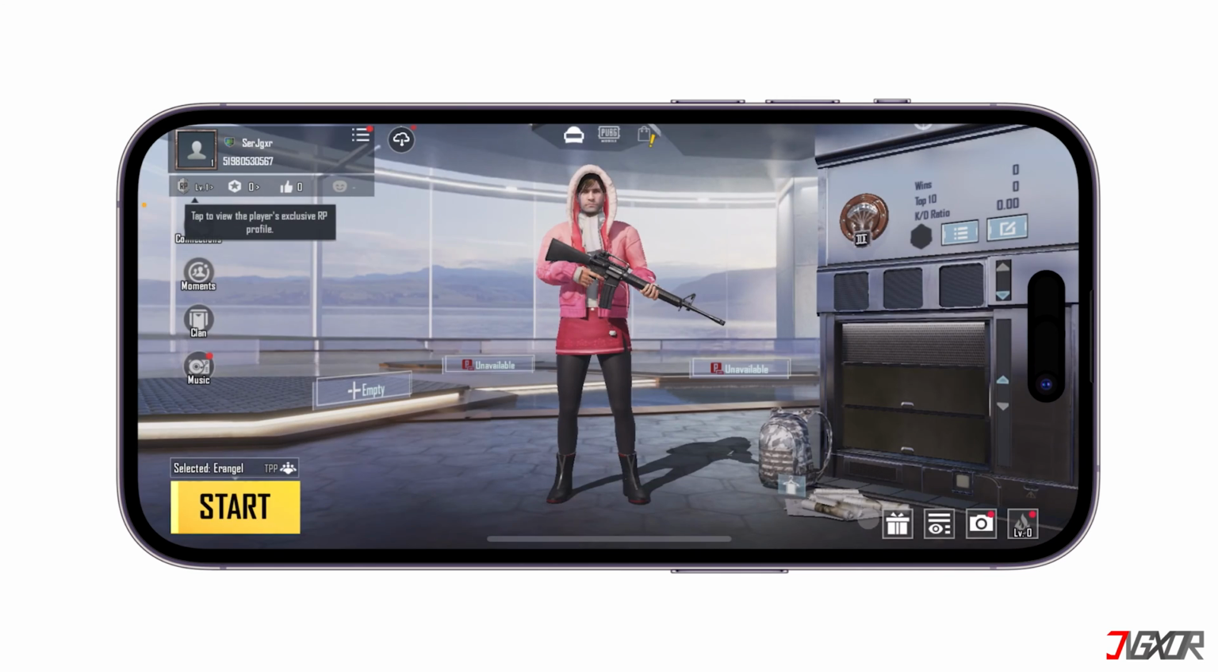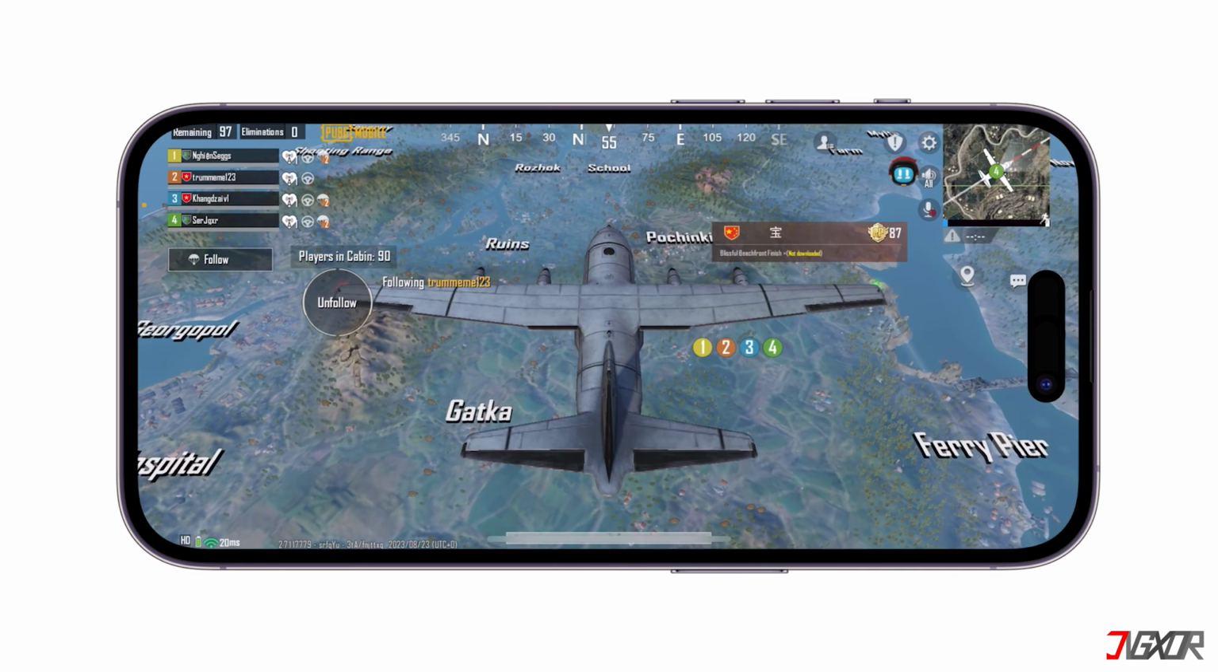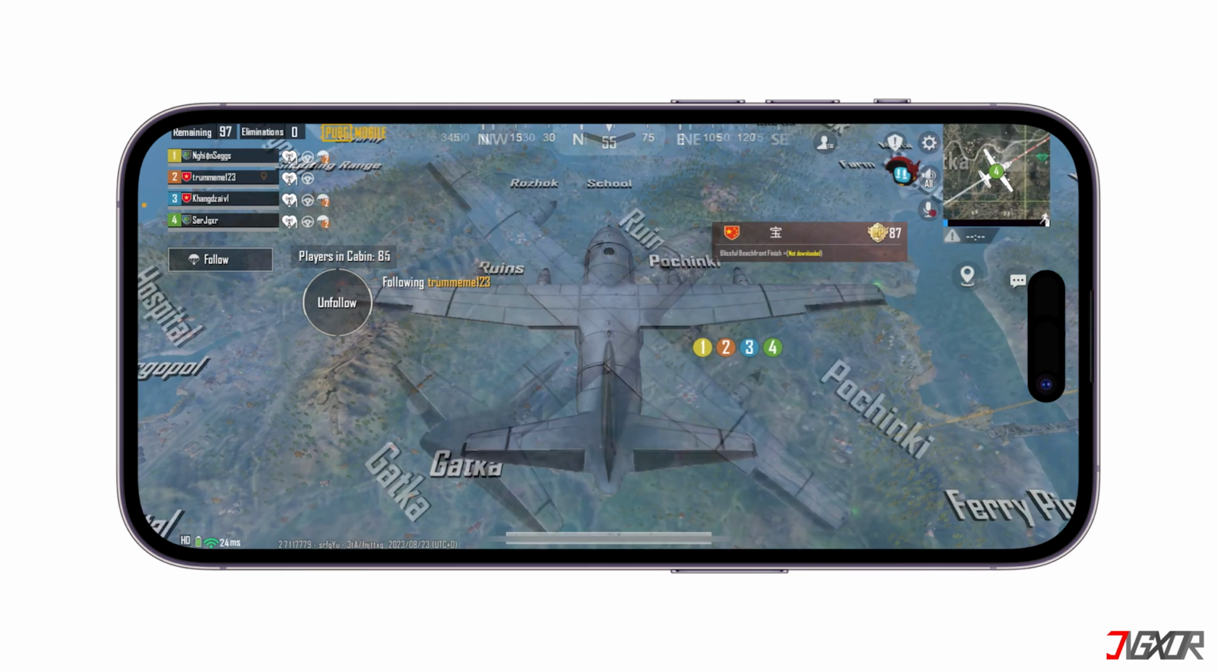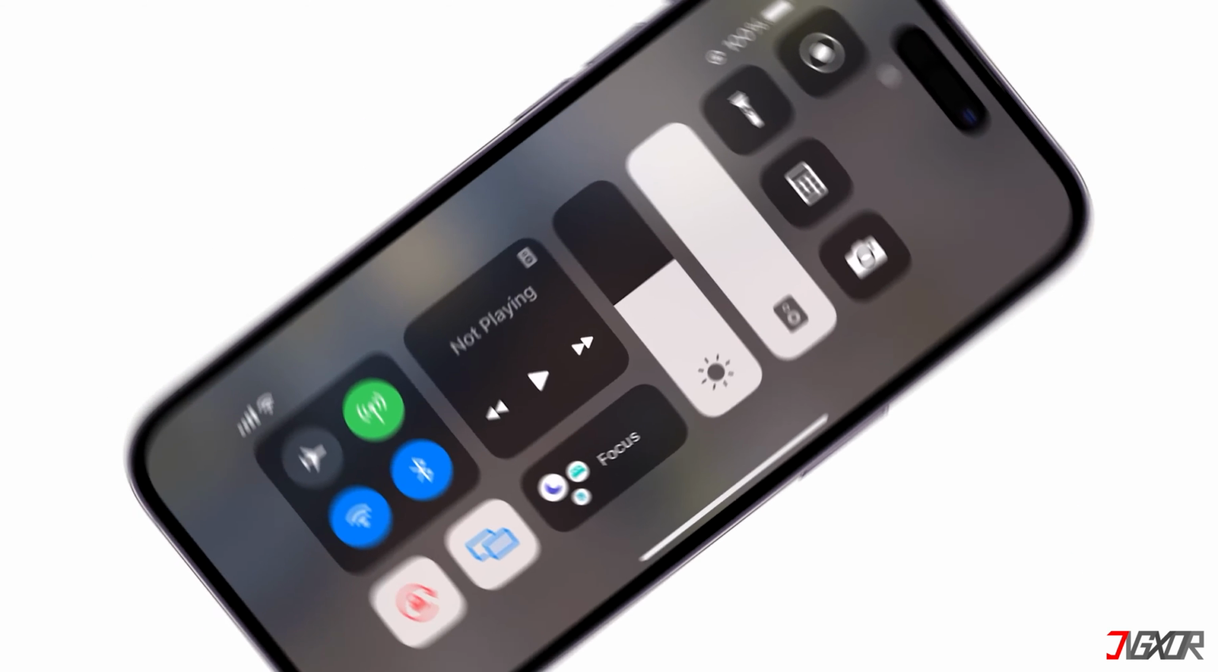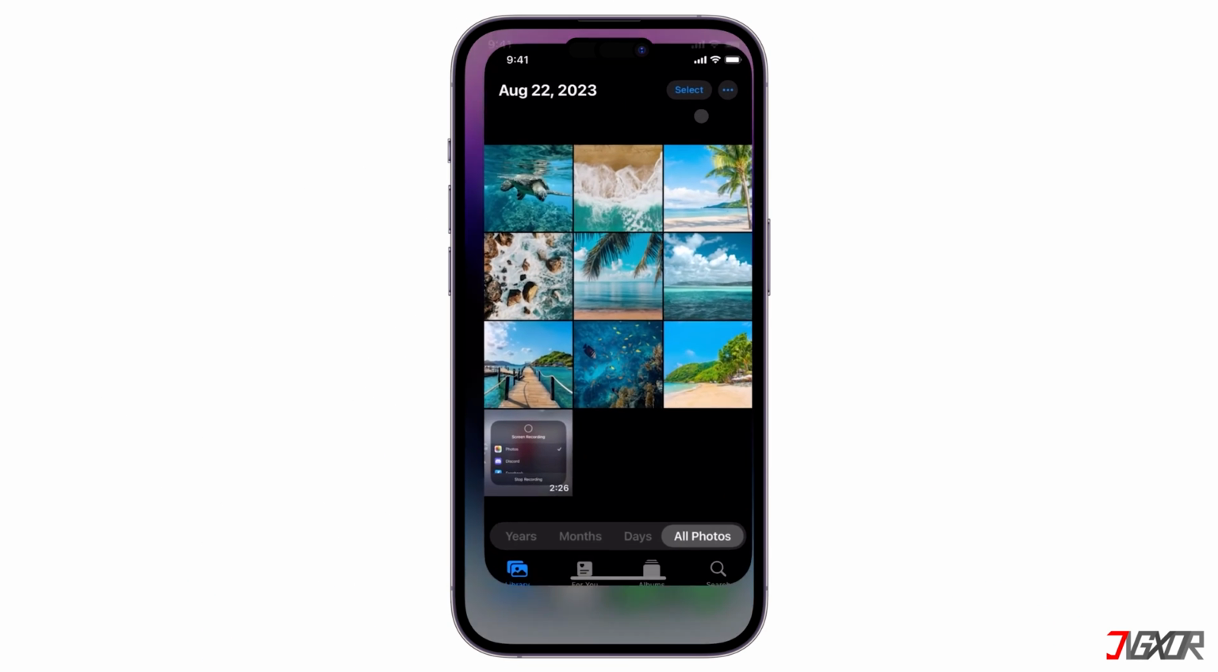After that, start your game, interact and play for as long as you need. When you are finished recording, go back to the Control Center and click the Screen Recording button to stop the screencast. The video file will automatically be saved to your gallery upon render.